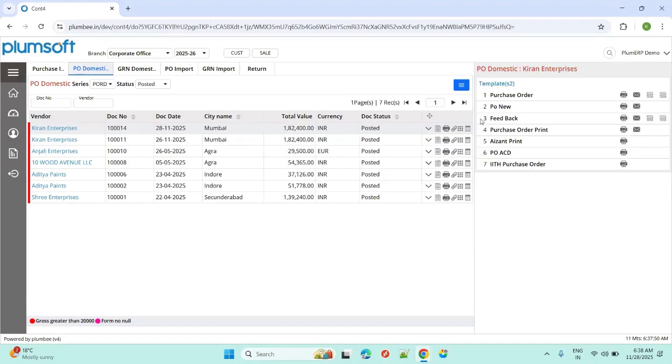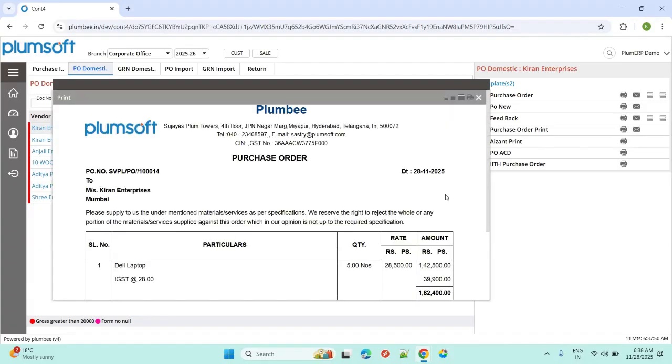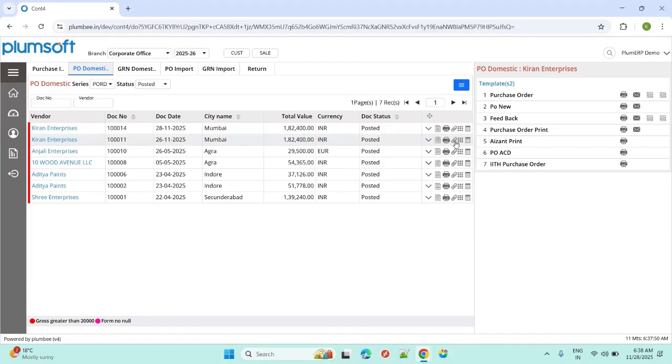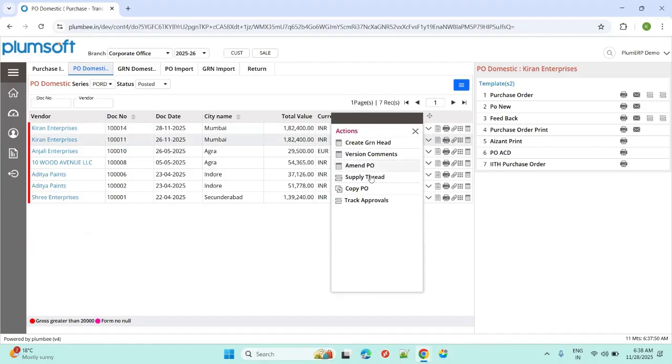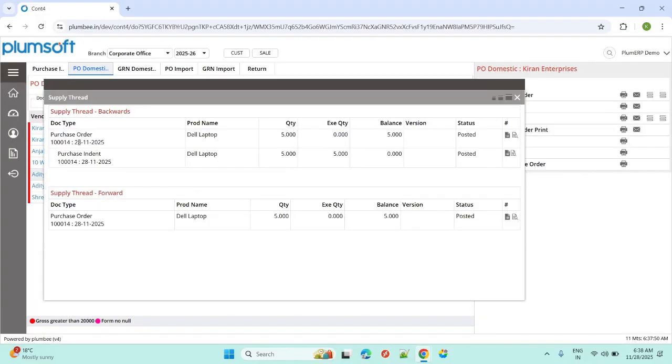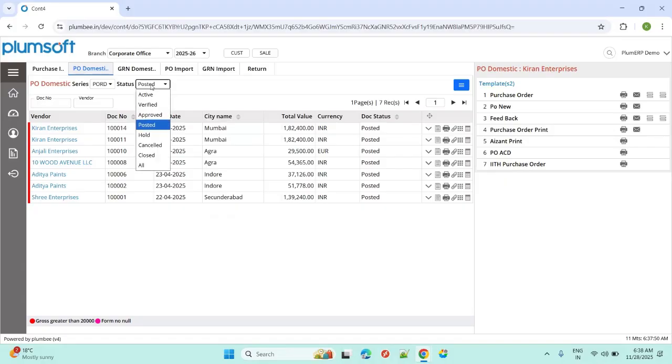We can see any documents, relevant information can be attached here. And if you want to see the supply thread everywhere, you can see the purchase order is placed for 5 quantity, and because there was an indent for 5 quantity. Now, as a process, we have placed an order with a vendor called Kiran Enterprises.